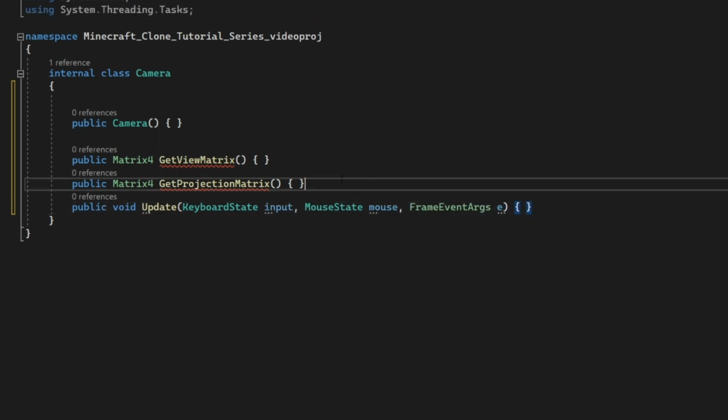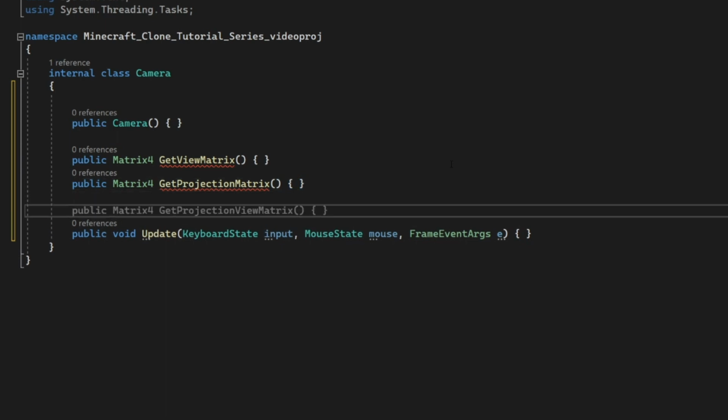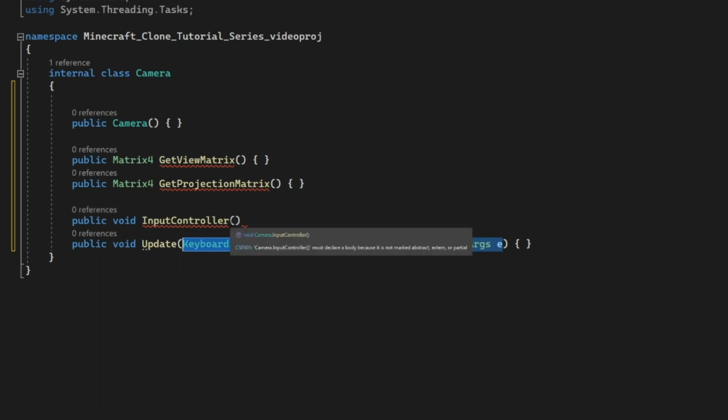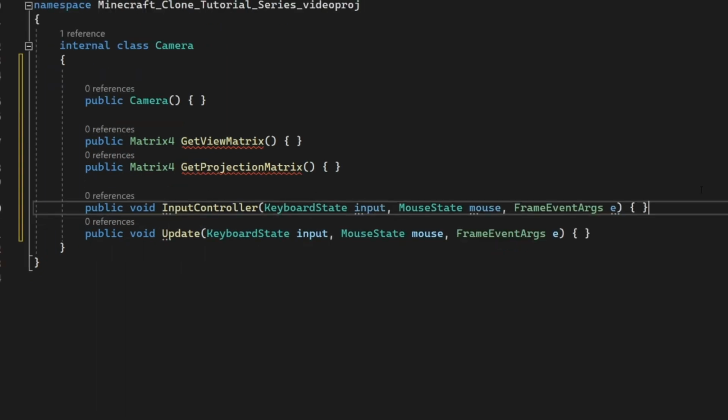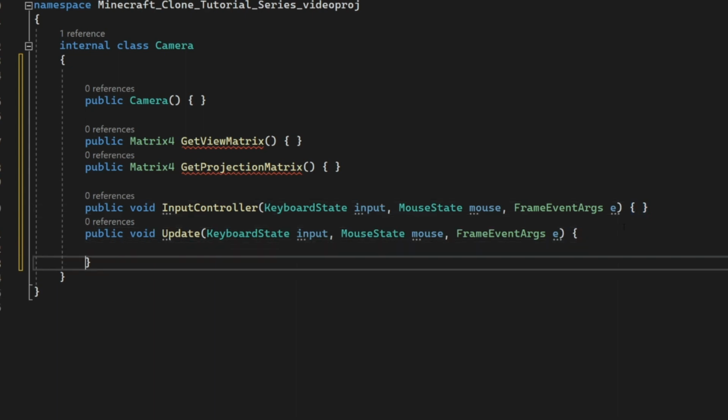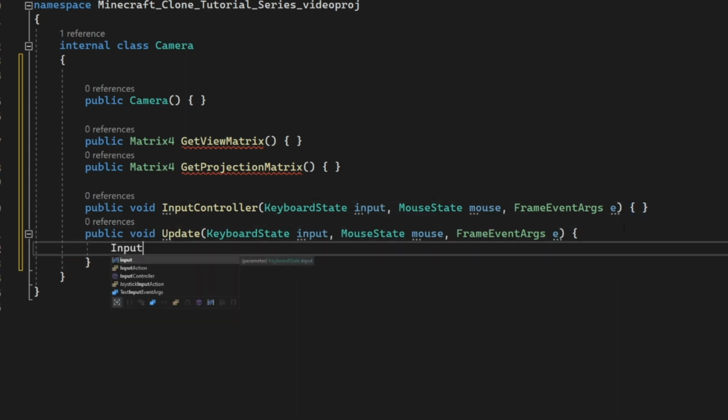And now we need a couple more methods here. I'm going to do an input controller method. This is going to handle all of our inputs. So we're going to do public void InputController. And this is also going to take the exact same arguments as the update, Control C, Control V, and then just keep that as an empty method. And then here we can actually go ahead and just put a call to the input controller and send it all those arguments. And that is our update method done for now.